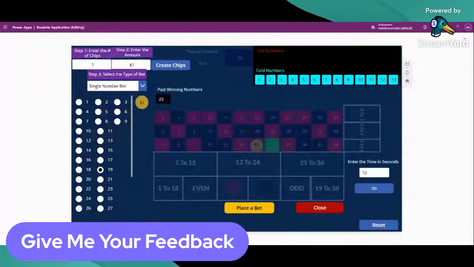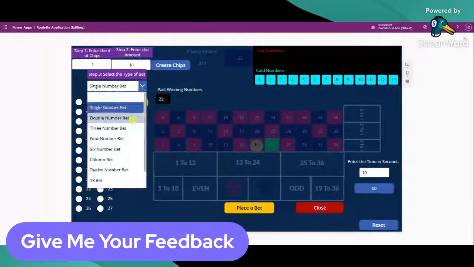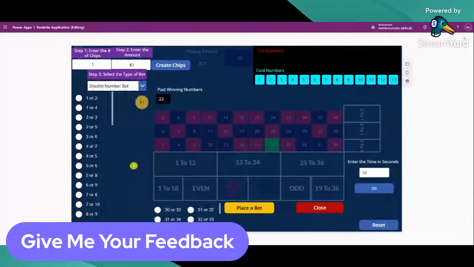I'm going to show you some more things that I added. So the first time I made a bet was a single number bet. So let's try another one. Let's look at a double number bet, which is also called a split. So if I choose 4 or 5, that means that the chip is going to be placed between 4 and 5 on the roulette table.